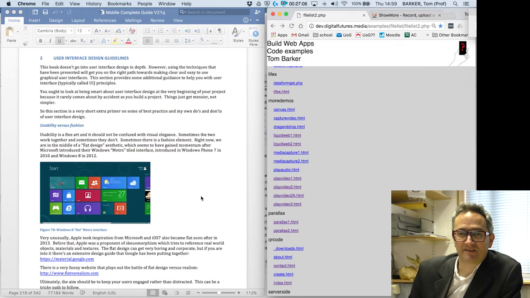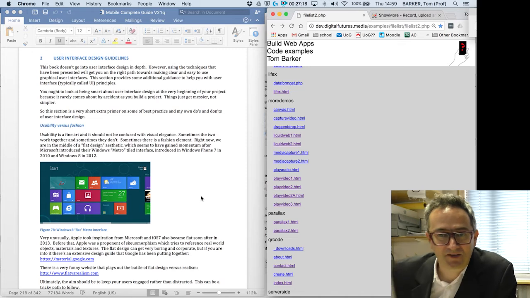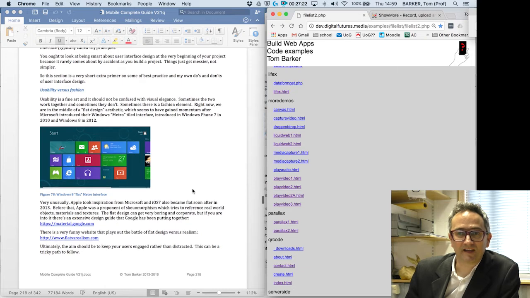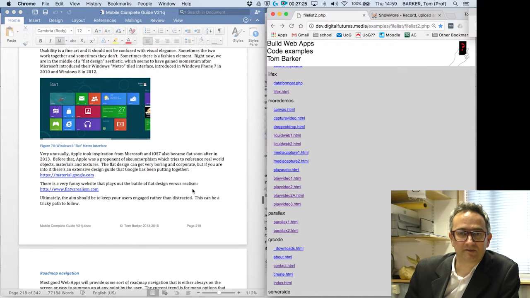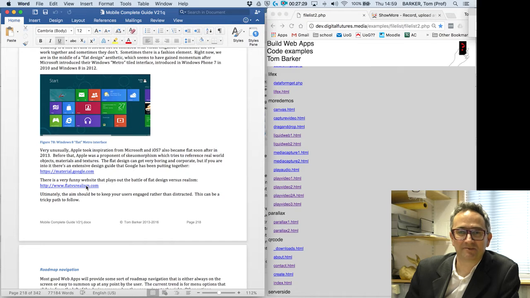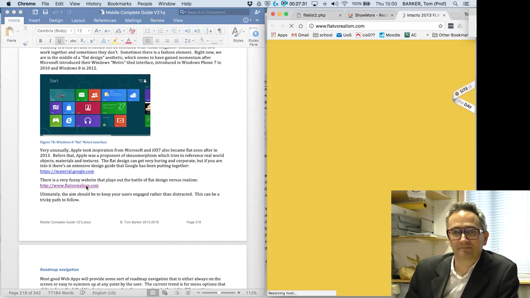When we're talking about user interface design, there are guidelines, but it's worth remembering there's also a fashion element to this. So we've moved from realism or skeuomorphism to much more flat design, which interestingly has been pioneered by Microsoft with their Metro interface. But both can work very well. There's a fun website which compares the two. We can bring this up.